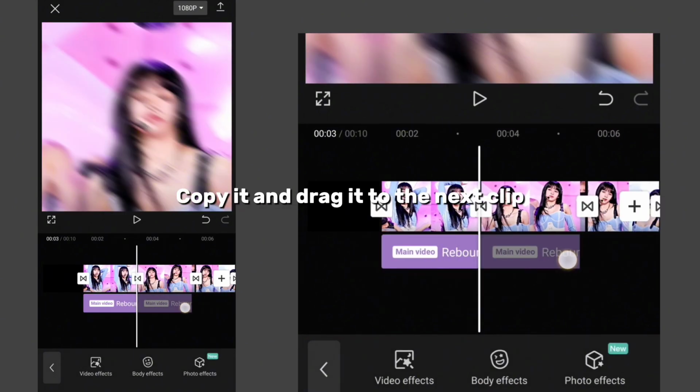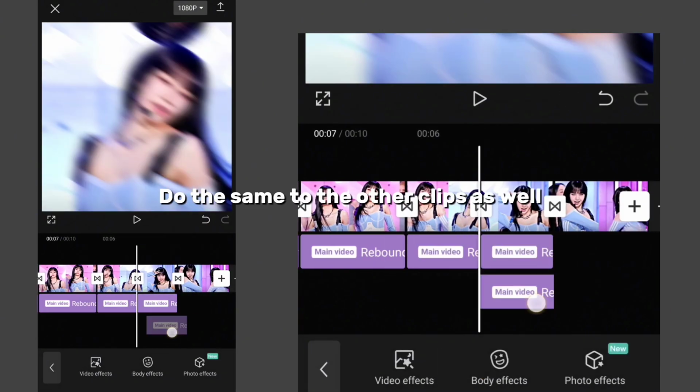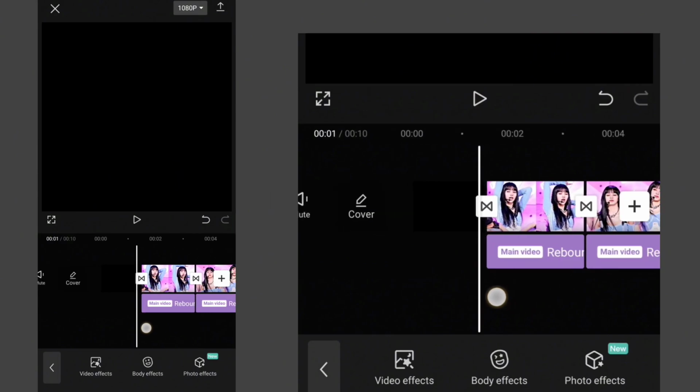Copy it and drag it to the next clip. And make its length equal to the second clip. Do the same to the other clips as well.